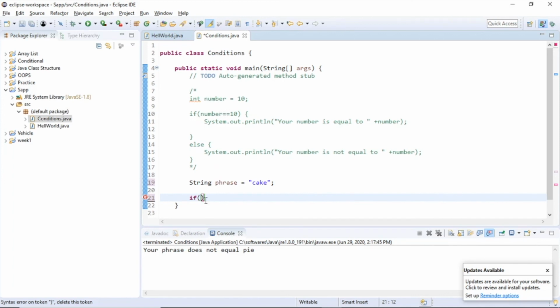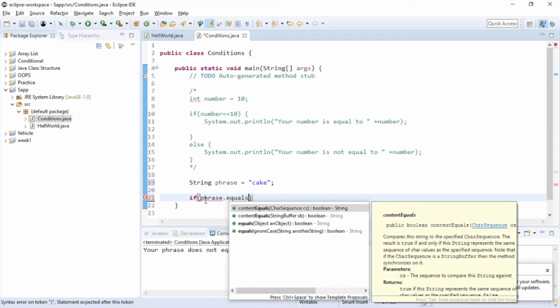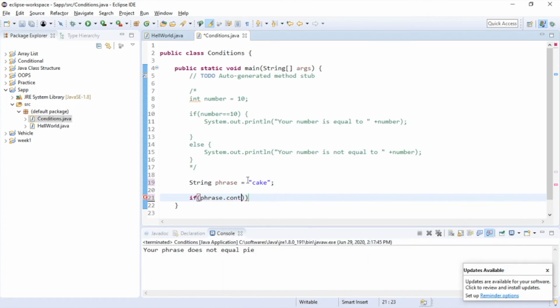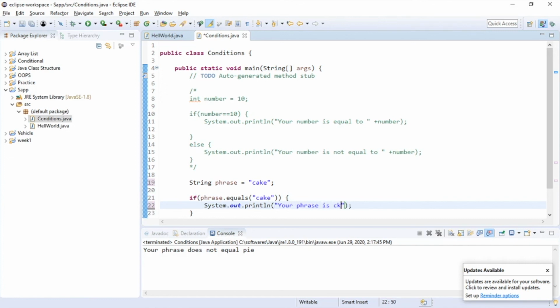Instead, you'd want to use dot equals. So what we'd want to do is phrase dot equals, and as you can see, it comes up for here. Not content equals, just dot equals. Dot equals cake. Then we'll have it. Oh, it seems to be the error here. Oh, there's another parentheses. Okay. So if phrase equals cake, then we'll print your phrase is cake.